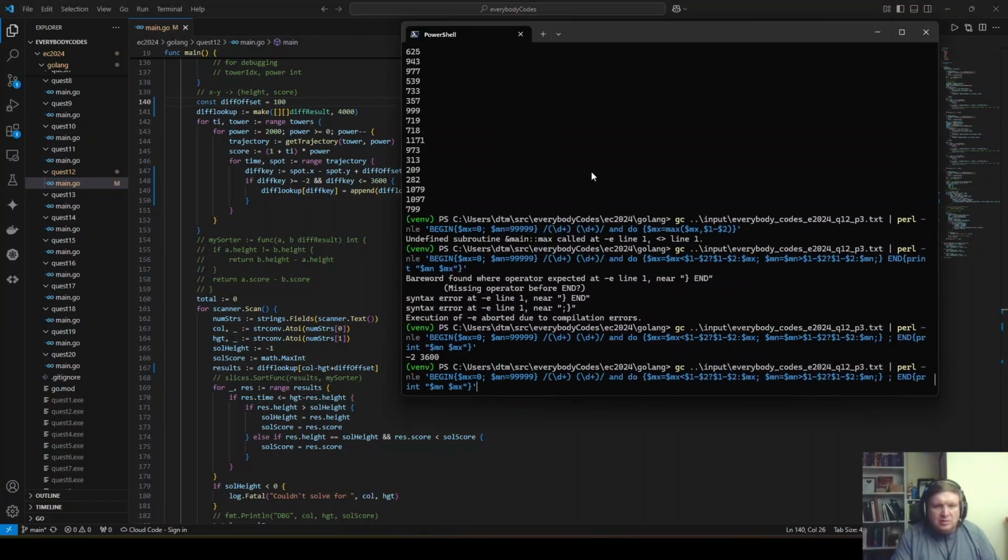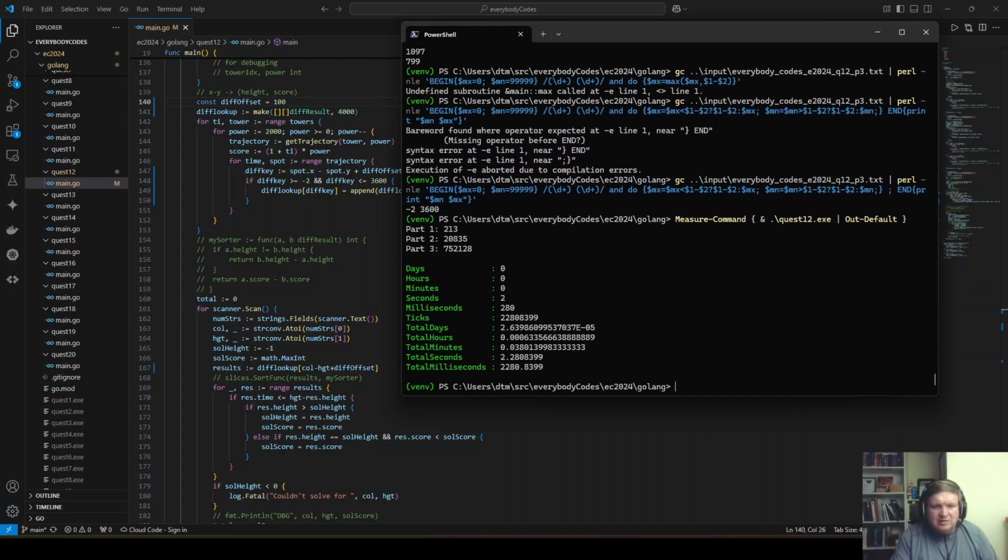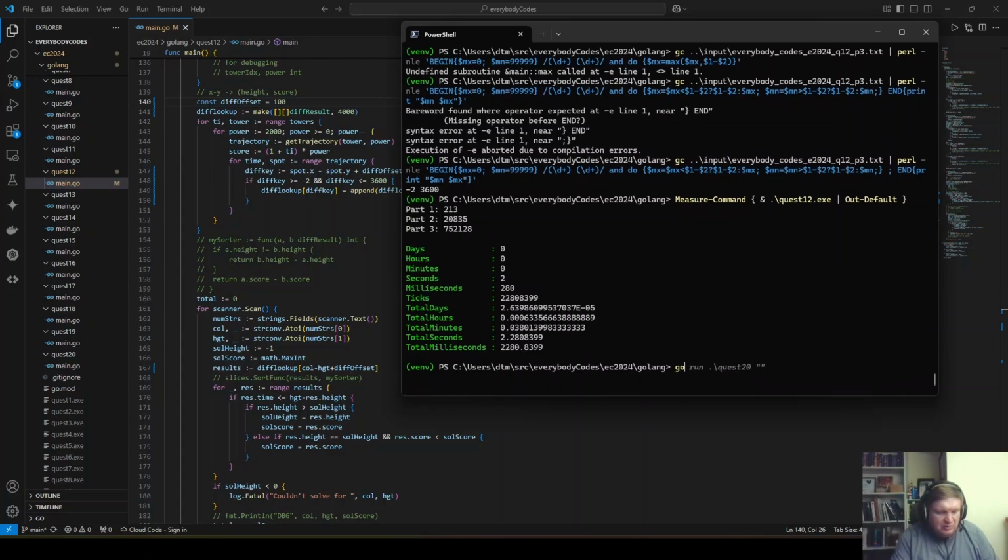Now, so now we have, so we used to have that, 2.28. Okay, so it's kind of going all over the place. Now we'll do go build Quest 12.